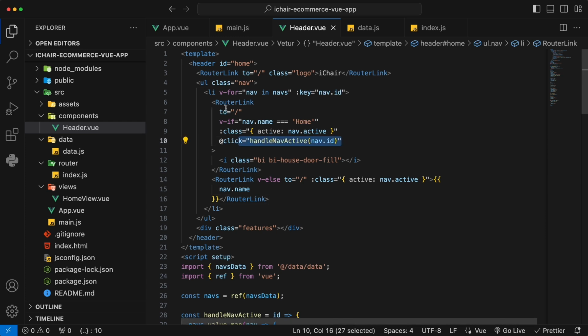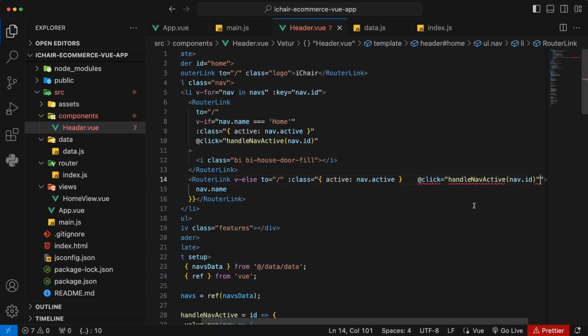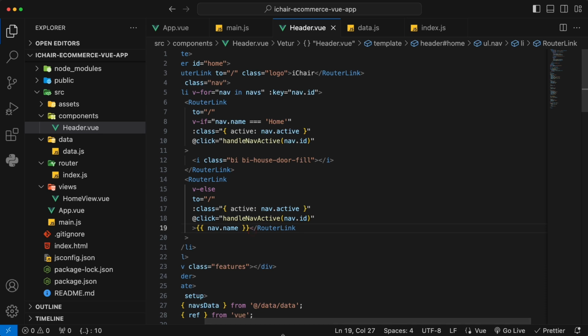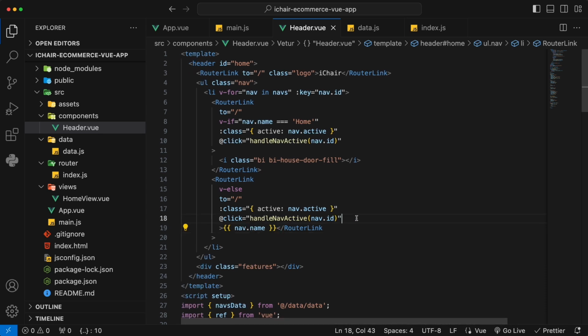But you know that we applied it to the home one, we also have to apply this to the remaining navigation as well. So down here, outside this one, we apply this function again. The reason is that we have the conditional rendering of the navigation button. The home one is going to be the icon, the remaining ones are going to be text links. That's why we write it twice.